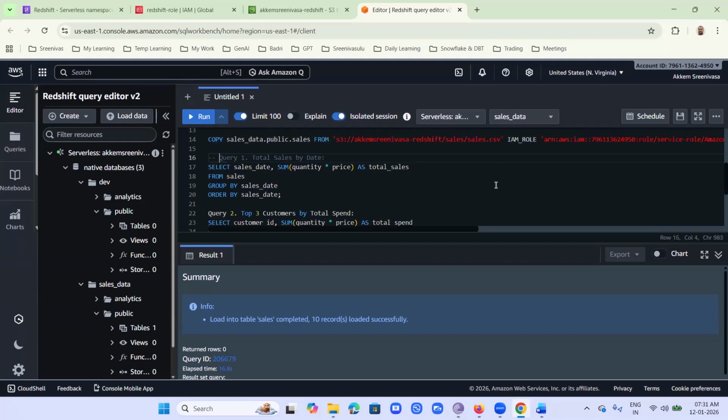So remember, team, I said AWS Redshift is implemented similar to, or based on, PostgreSQL. It supports SQL queries, the same SQL queries. Let's see. This is my sales table. I want sales date and the sum of quantity into price as total, group by sales date, order by sales date.